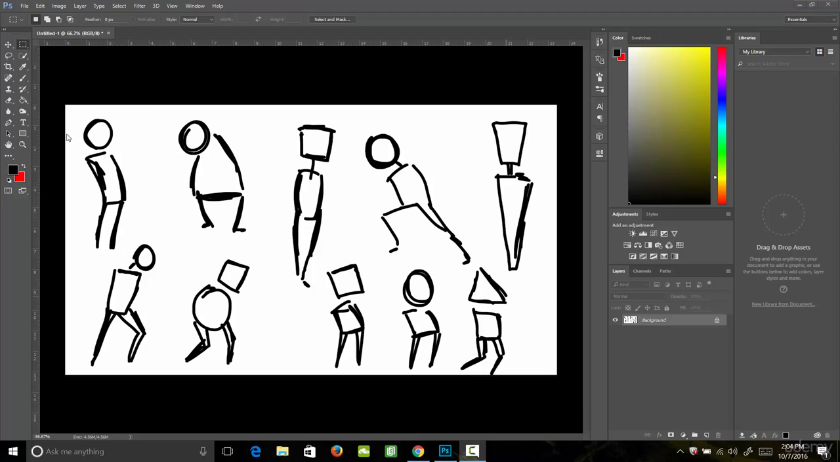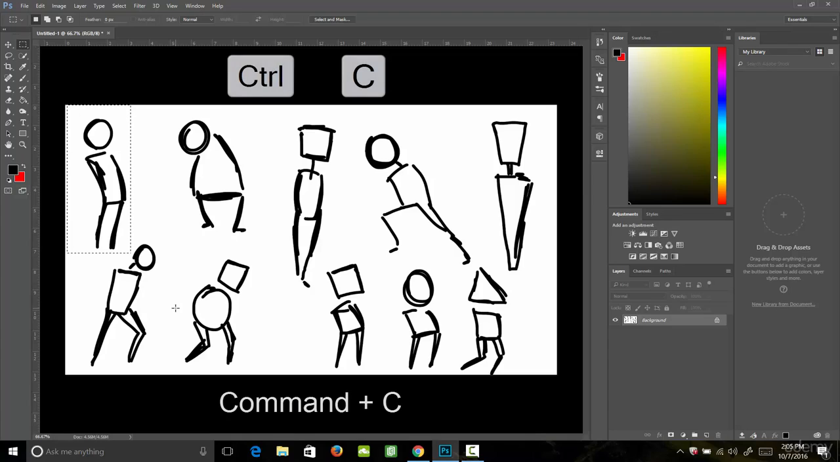Going to go ahead and select the marquee tool, and then we're going to select our sketch that we've chosen, and then we're going to copy it by going Control C on a Windows or Command C on a Mac. Now we're going to create a new document.